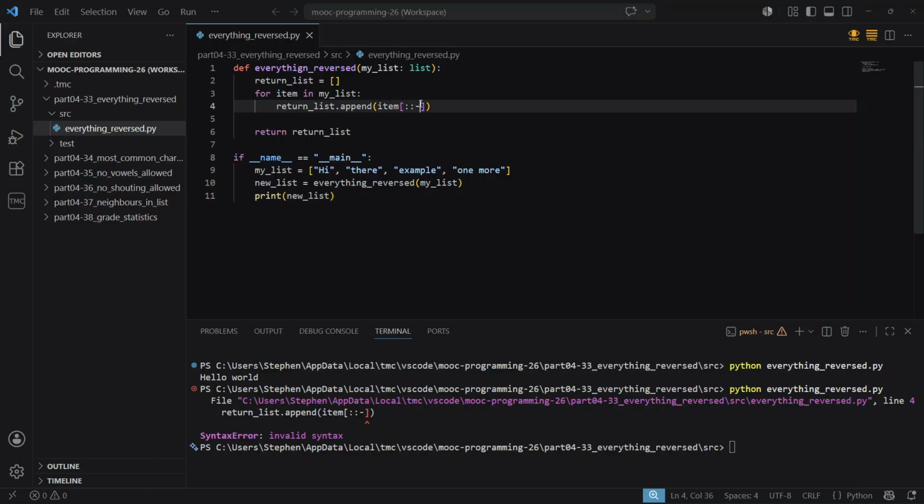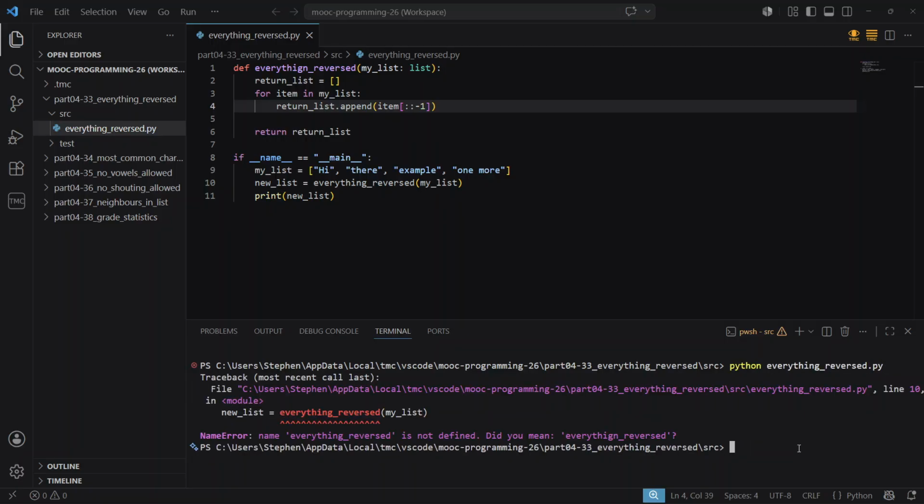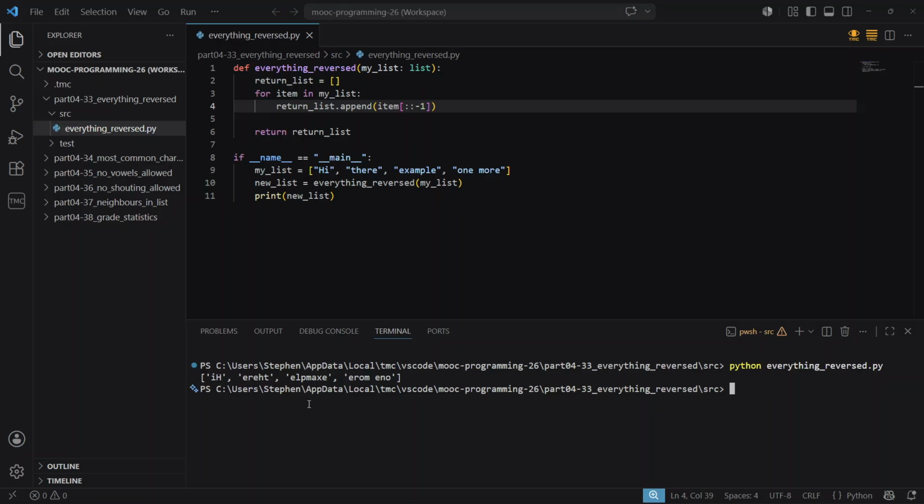Okay, we get an issue. Oops, forgot the -1. Let's clear this, run it again. Okay, we have a typo on the function name. There we go. Do it one more time, and there we go. So now we get high, right? Everything here is in reverse order.